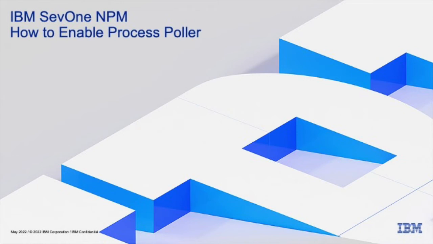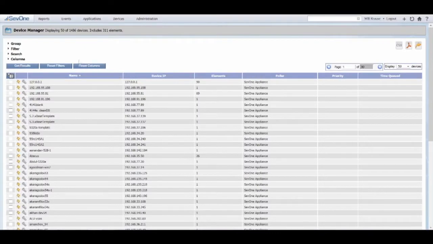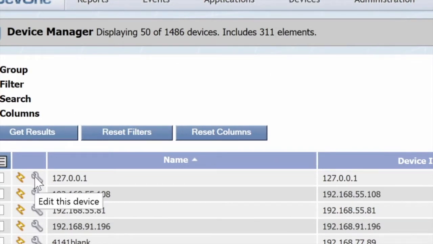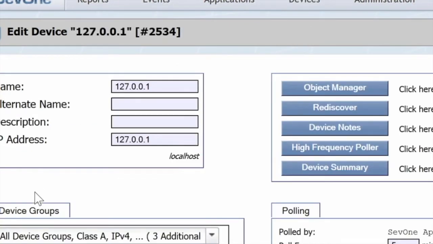In this video, we're going to cover the process poller, whereby you can monitor your processes and services, depending on whether you're looking at Linux or Windows machines, on your system, reporting on availability, number of instances, CPU time, and memory used.